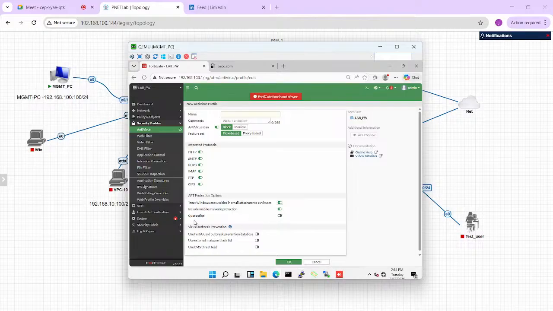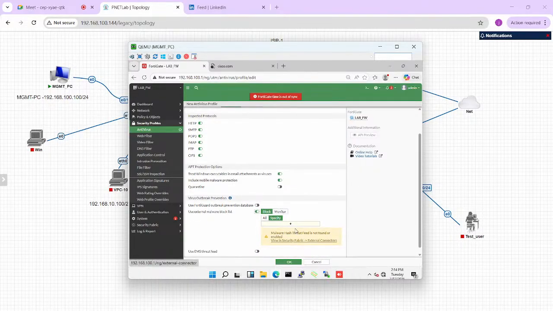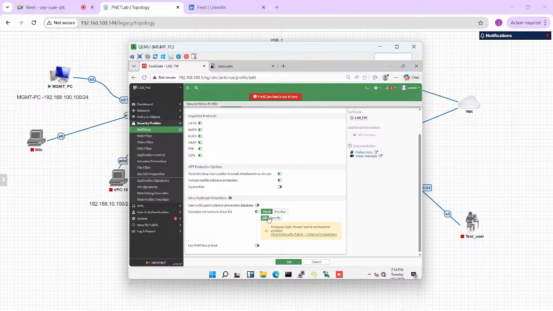Then what database you want to use for signature scanning or anything. You can say I want to use the FortiGate database, or if I have my own predefined database, some companies have a predefined database that you can use. As of now I don't have one, but you can use an external malware database. We have external connectors which have all the signatures of viruses. If this type of signature is available, block this particular thing. Then you can use it.